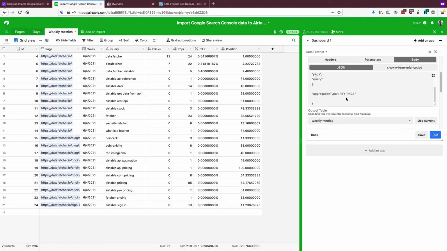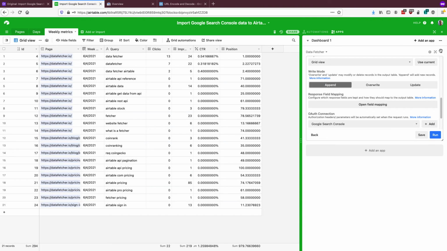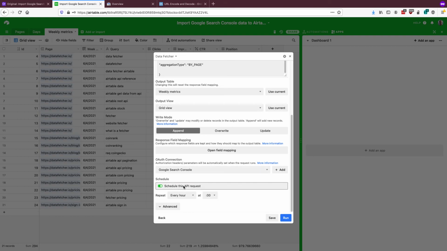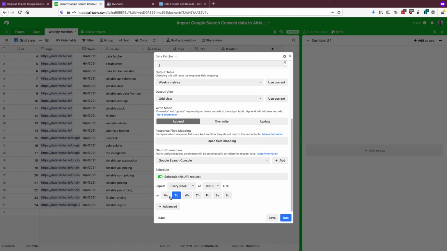So the final thing we want to do is schedule this request. So open up the app again. You'll first need to upgrade if you haven't already. Then click this schedule request, and we want to repeat it every week. So select which day you want it to repeat on. You want to only do it on one day a week, and then when that runs, it's going to append the new data to the existing data, and you can track stuff over time.